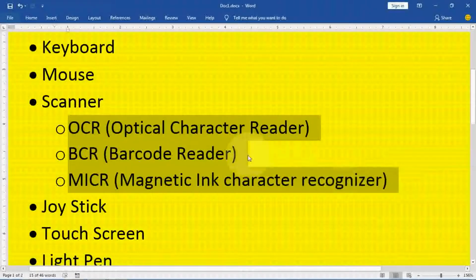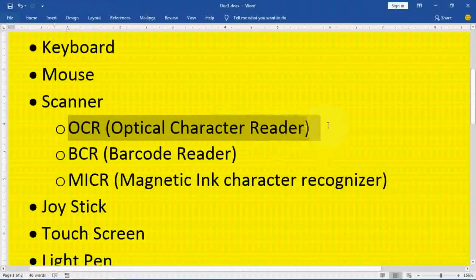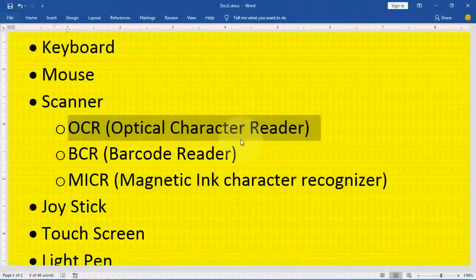Then scanner. Basically a scanner is used to scan something. If you have a document and you want to input the same document into the computer, you can use a scanner. There are different methods of scanning. The first one is optical character reader, used to scan documents which have normal text. If you have a text document, you can scan it with OCR, which is called optical character reader. Its speed is very fast. It can scan 1400 characters per second. So you can use OCR for scanning your text documents.